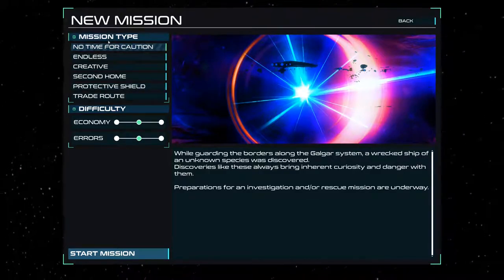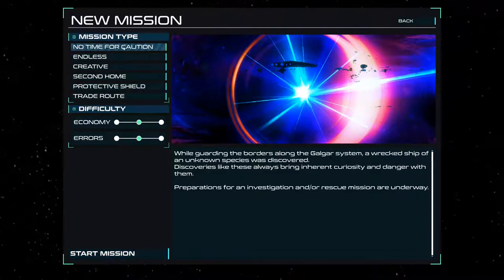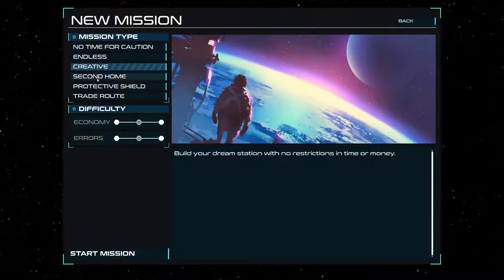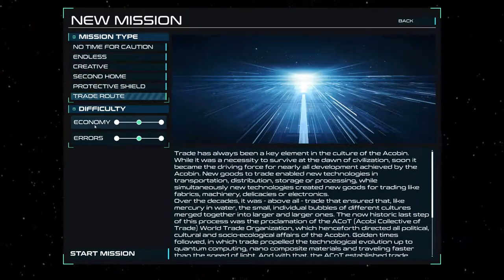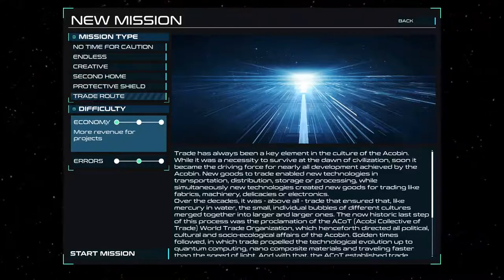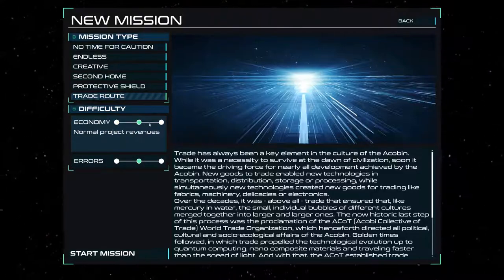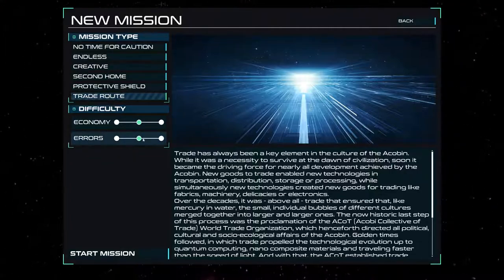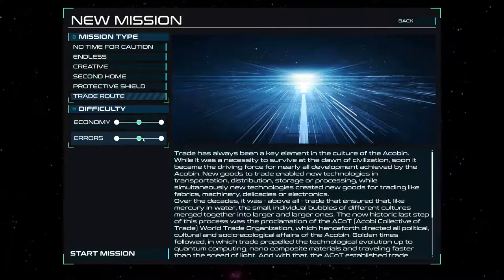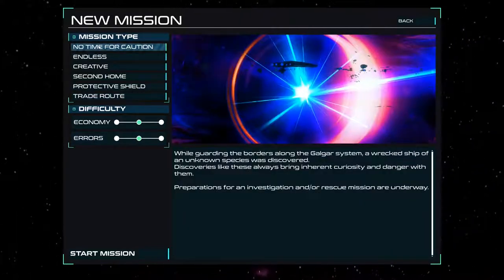New mission, we got mission type: no time for caution, endless, creative, second home, protective shield, or trade route. Economy, looks like this is based off your difficulty. More revenue for projects. Okay. We're going to keep everything on what I would consider normal difficulty, right in the middle. And, let's see. Let me see what no time for caution means.